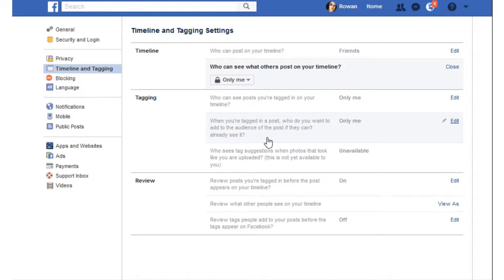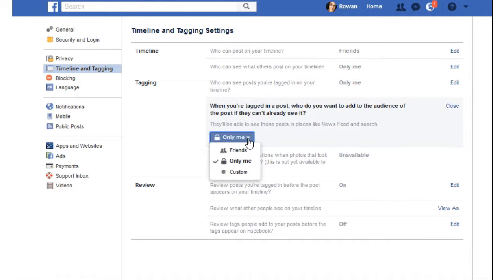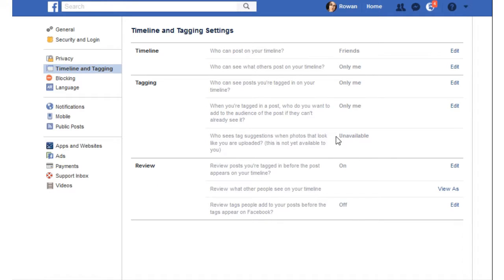When you're tagged in a post, who do you want to add to the audience of the post if they can't already see it? So a bit of a mouthful. And what I think, after some consideration, that means is, even if you have only me set up there, you could, for example, think, oh, I want my mum or my husband or whoever to see those posts as well. So you can kind of create exceptions if you want to.